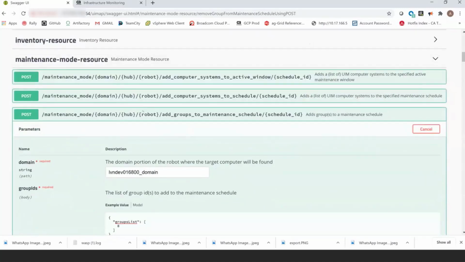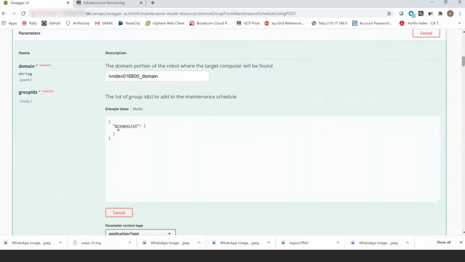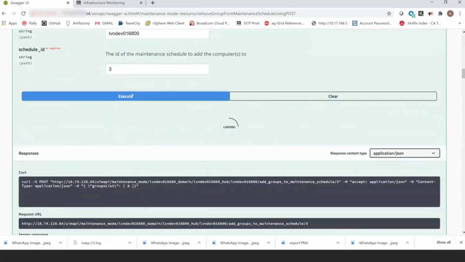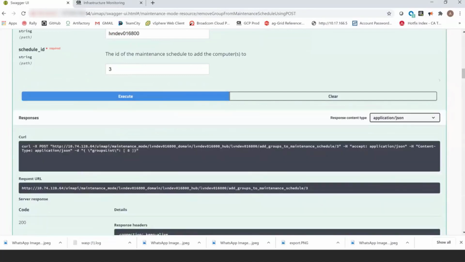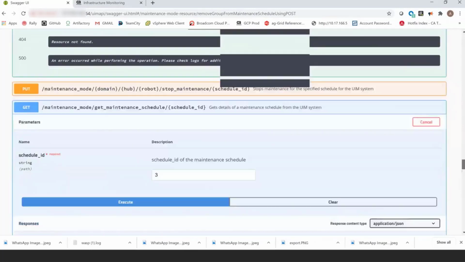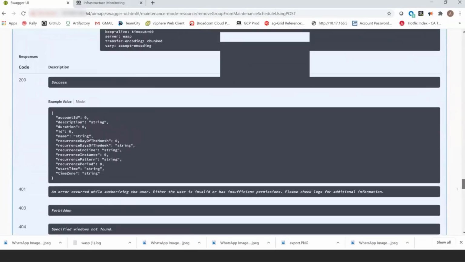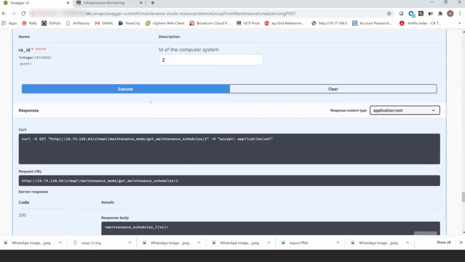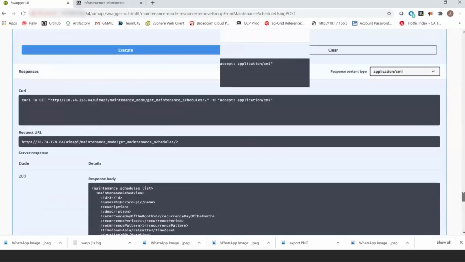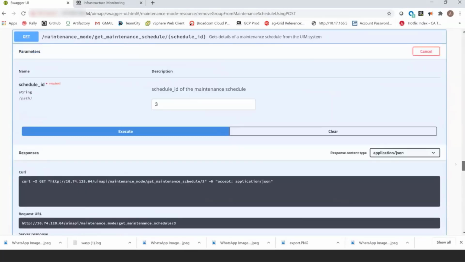Yeah. This particular API is used to add a group to a maintenance schedule. All I had to give is a group ID and the schedule ID and execute the API. I've got a success response and then I would go back to my device which is part of that particular group to fetch if there are any schedules. Yes, the schedule is being added against the device. I mean, the device is now a member of that particular schedule.